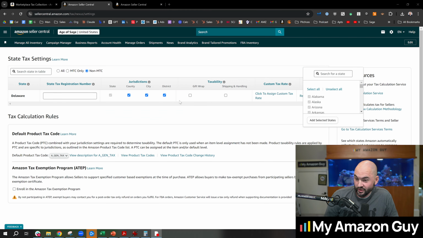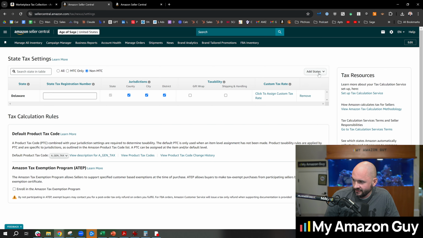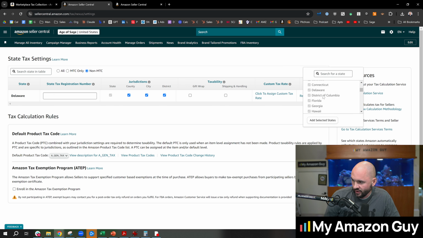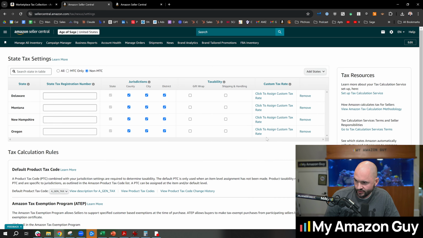Now, if you're wondering which states are not on the list, it took a little bit of time for me to figure this out, but in the drop down on the top right, you have to physically add these states. So one of them was Delaware. As we scroll down, Montana, New Hampshire, Oregon, and that might be the full list, those 4 states right there. Then what you would do if you're in one of these 4 states or you have nexus in one of those 4 states, simply add your tax registration number and hit save.